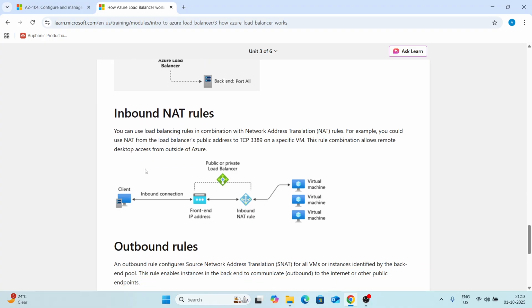Then inbound NAT rules. There is one more rule, inbound NAT rules. The load balancer also uses the NAT rule, network address translation rule. Here we will use this rule for a TCP connection. Plus, it uses the port number.